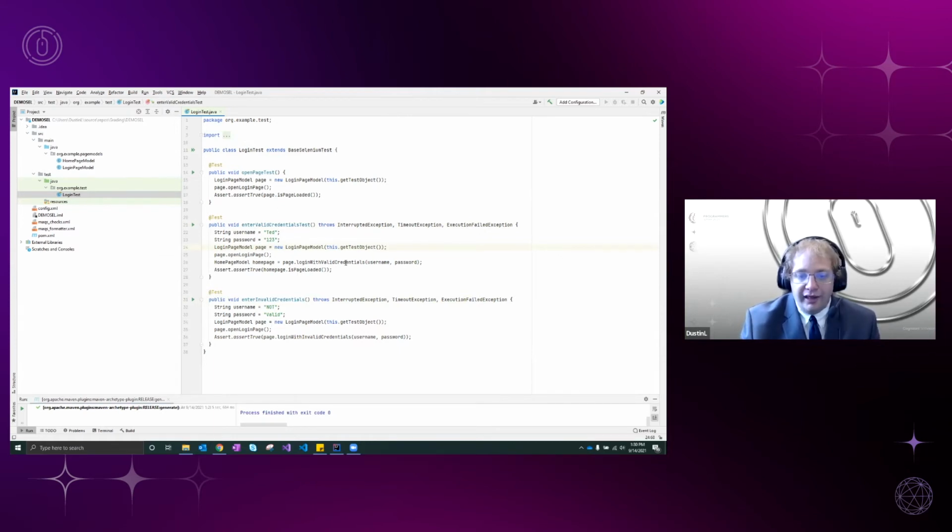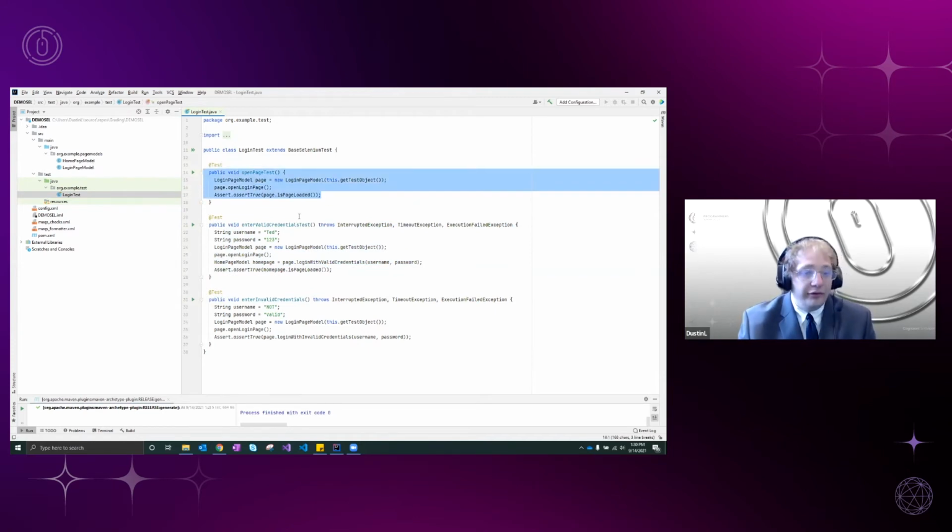And hopefully, if you're reading this, you're not looking at these tests and thinking they're very hard to read or already really complicated, right? One of the goals of using a framework is to make the tests more readable, right? So we are able to open up a page test pretty simply, right? We're going to say, hey, I want a new login page model, open that login page, and assert that it's true.